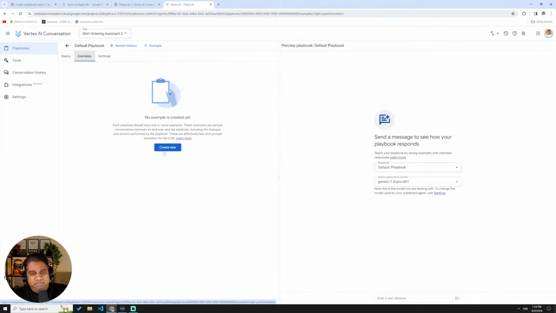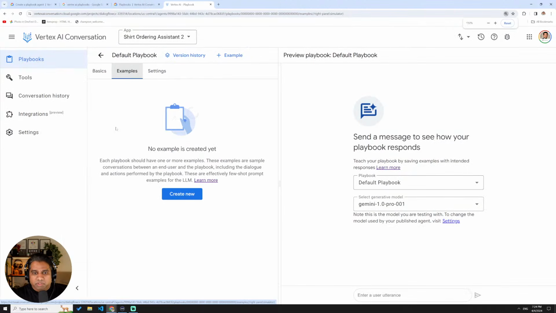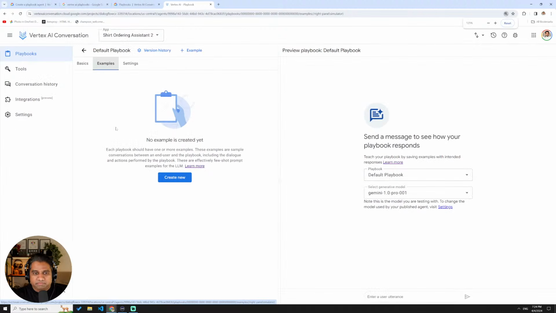Now under the examples tab, you'll see that right now we don't have any specific example. For the sake of the demo, let me zoom in so that you can read this. Each playbook should have one or more examples, and these examples are sample conversations between an end user and the playbook, including the dialogue and actions performed by the playbook. These are effectively few-shot prompt examples for the large language model.